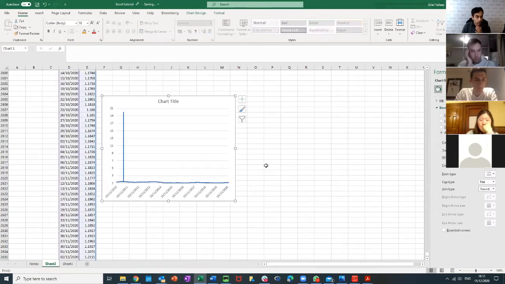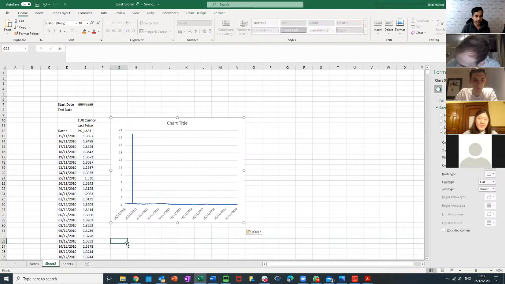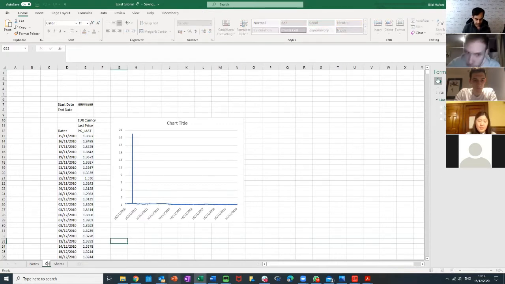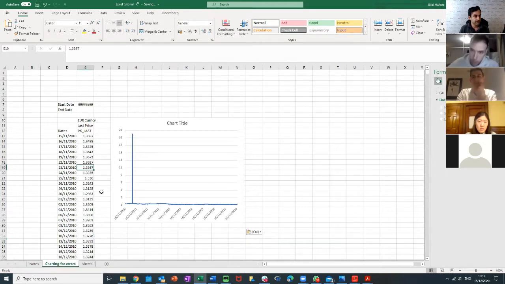Okay, so the more time series you have, you always have to chart it. So this is charting for errors. Okay, so that's some basics. Is that clear for everyone so far?